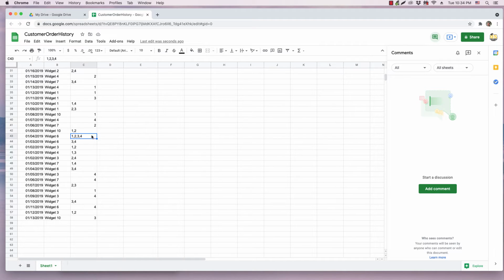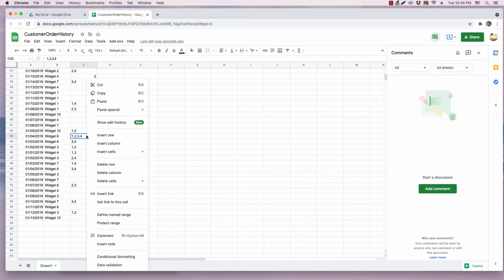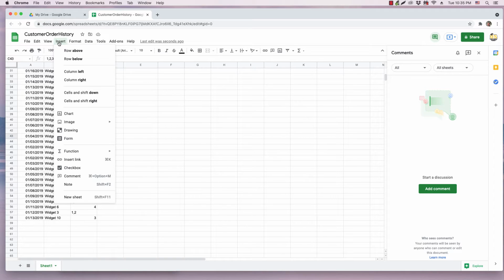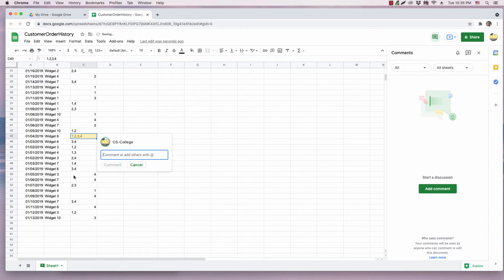The other way to access this dialog is to right-click on the cell, then go down to Comment in the list that appears, or you can go up to the Insert menu and then click Comment in the list that appears. And you simply type the comment in the text box.